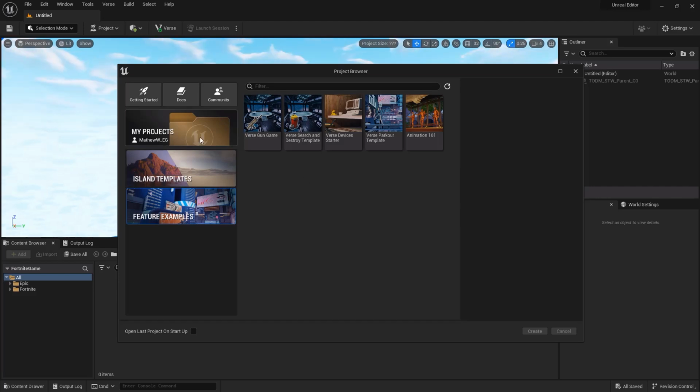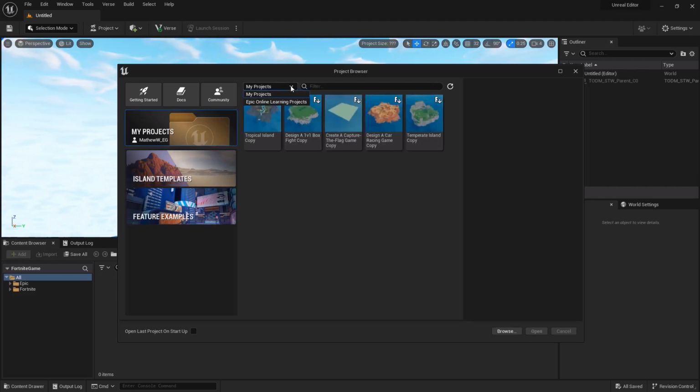In addition, if we go back to the My Projects, we have a drop-down, and this drop-down will let you change between the different teams you may be a part of, so you can see the projects that are part of those teams. So let's go ahead and get started with one of the island templates.